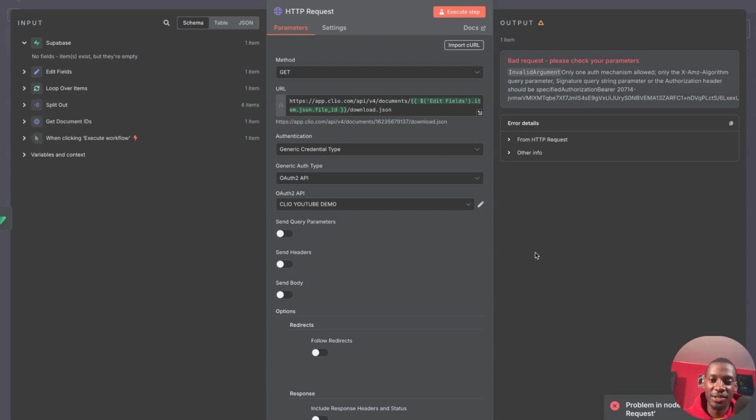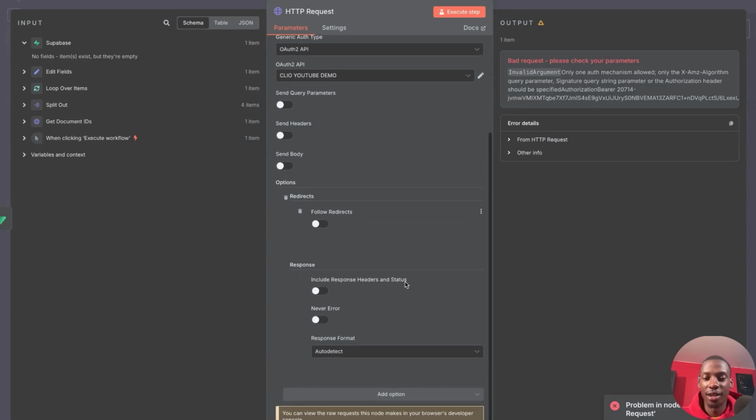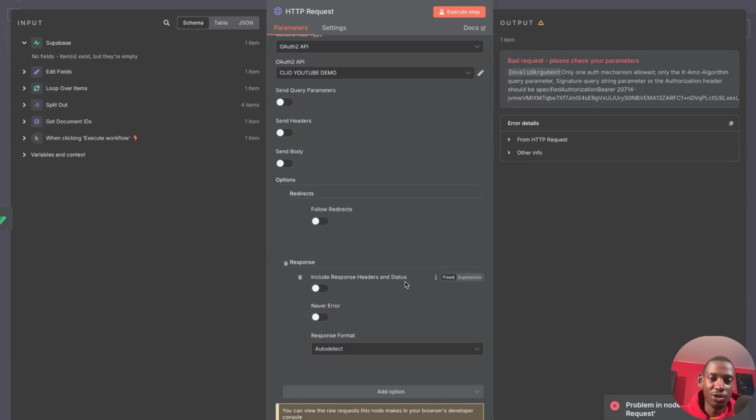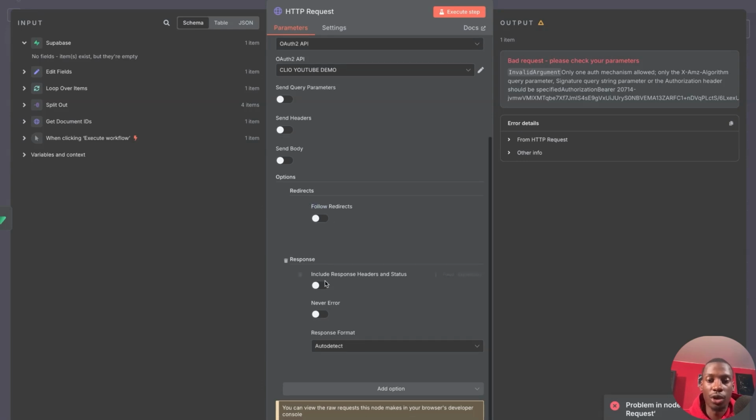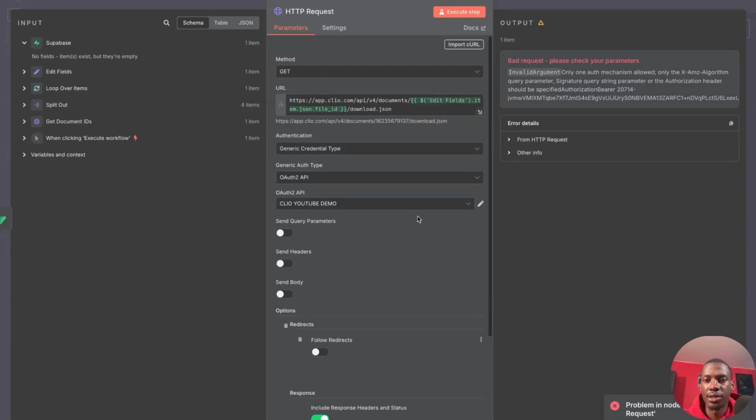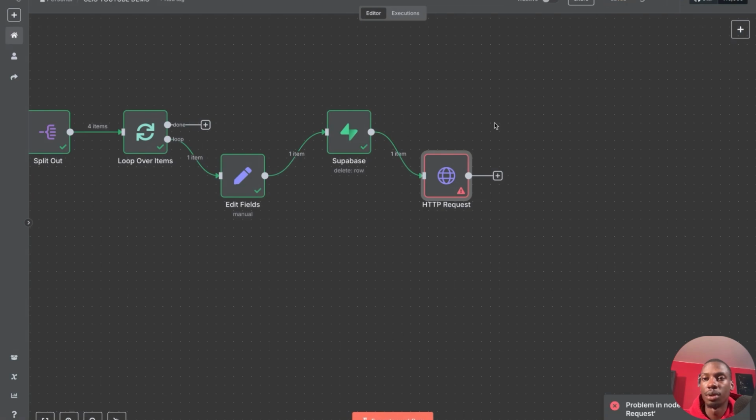Don't worry if that doesn't make sense. As long as you follow along here, then you'll be able to get through. But in case you're wondering why that happens, that's kind of the reasoning behind it. So what we have to do is split those two actions into individual actions and give the correct authorization for both of those. So we turn off follow redirects, and we're going to turn on include response headers and status, and we're going to turn on never error. The response format should be fine as auto detect, and then we should be able to test this now.